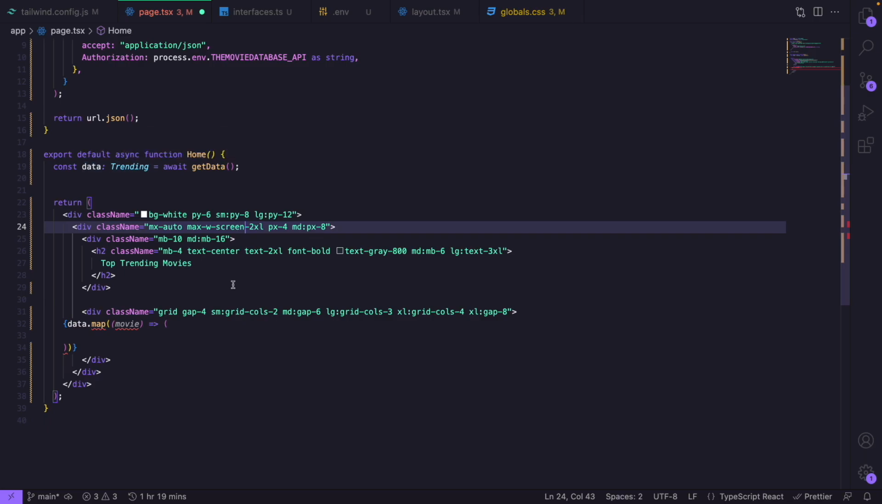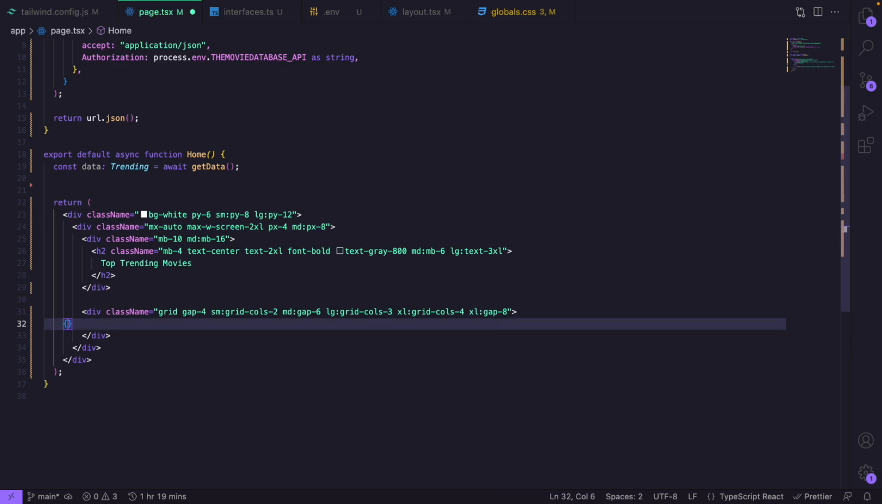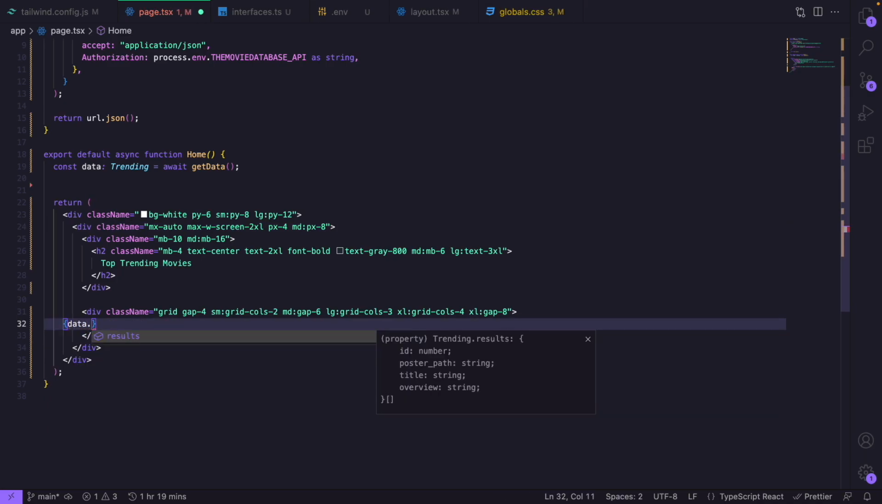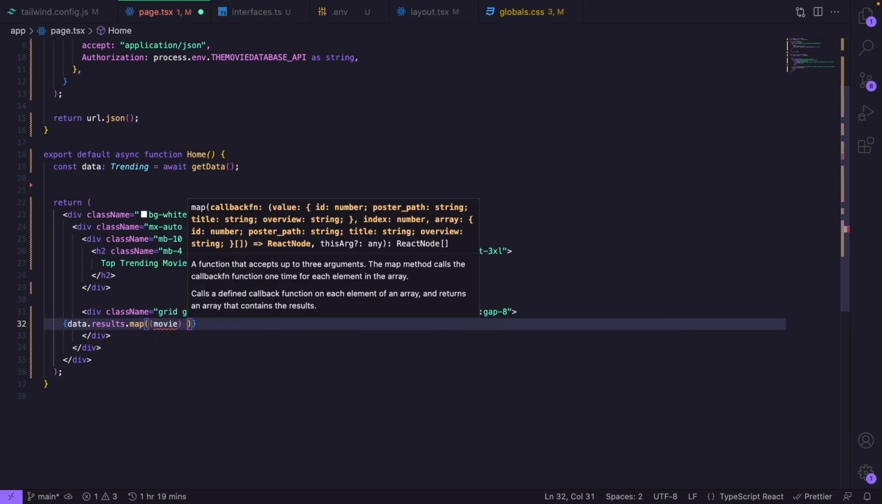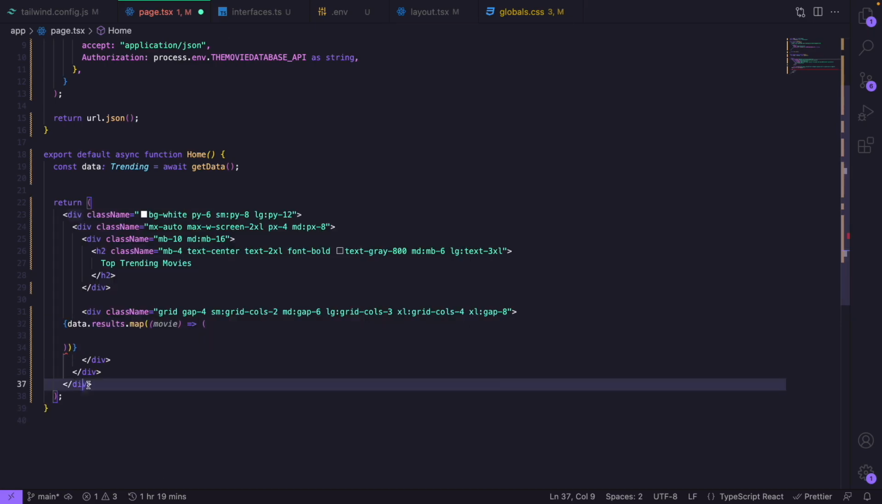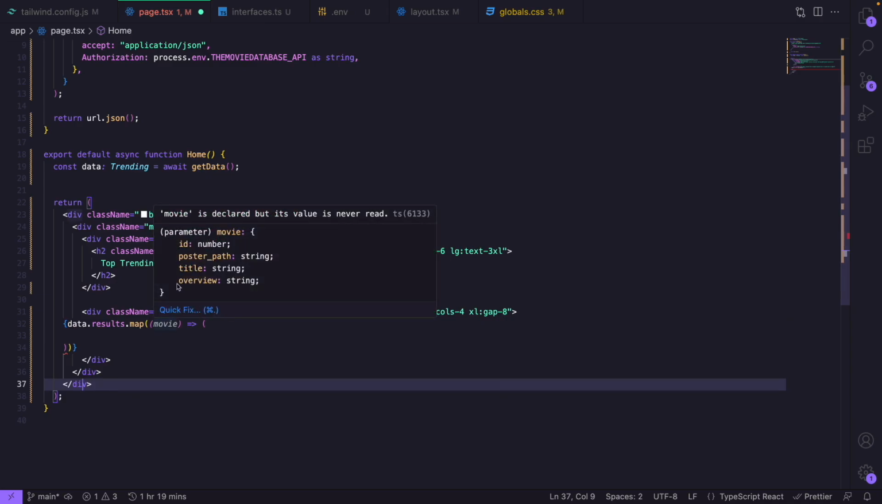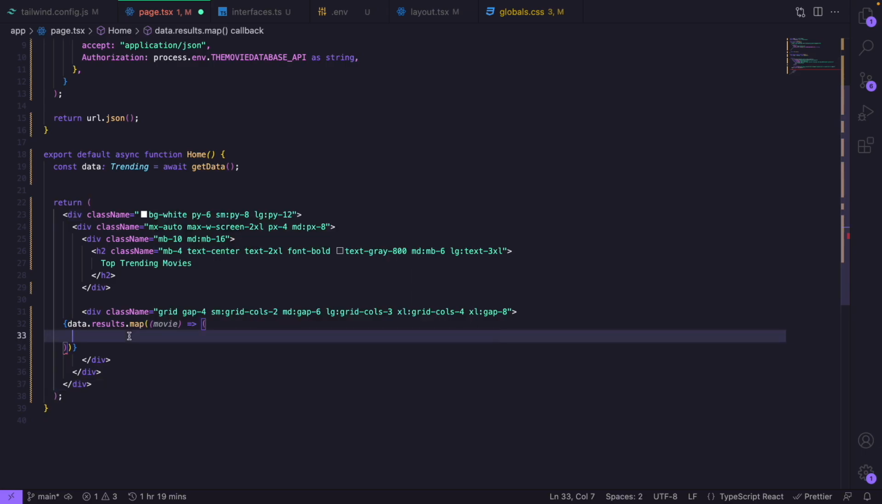And now you also see the next error, and it tells me that map does not exist on type Trending. And that's correct, because let's do it again from the start. We'll have data.results.map. Inside of here we'll have a movie, and let me return that. So now if I hover over movie, you see we get the types of movie, which is ID, poster path, title, and overview. So now that looks great, and now I can actually code the UI for that.